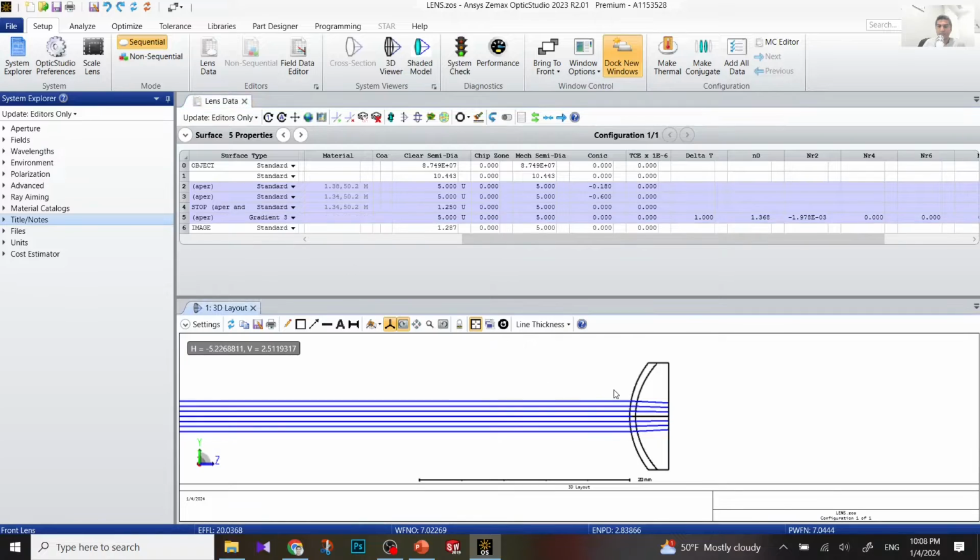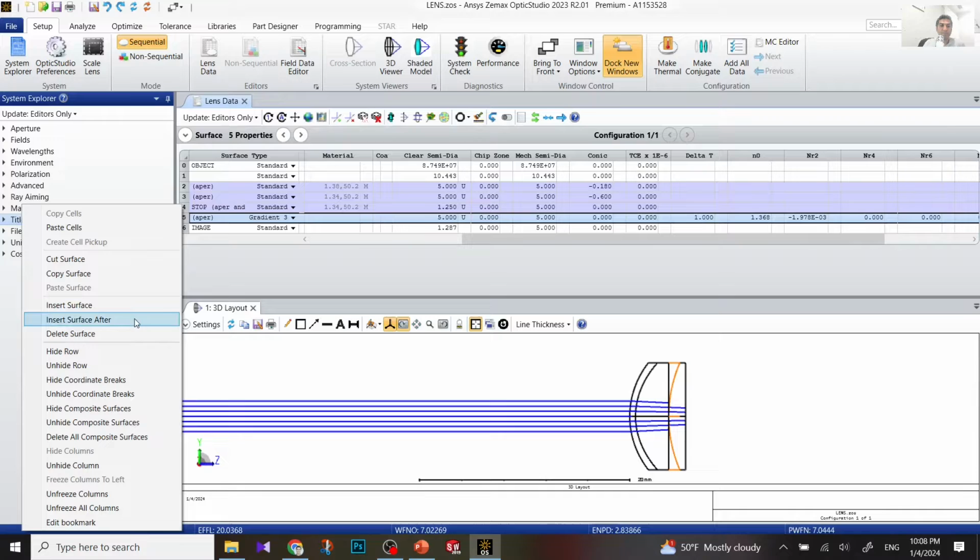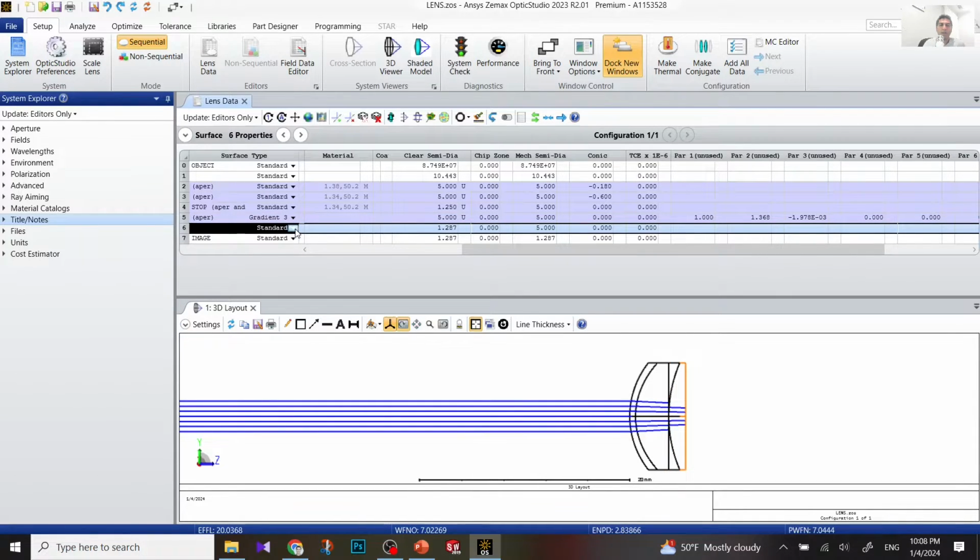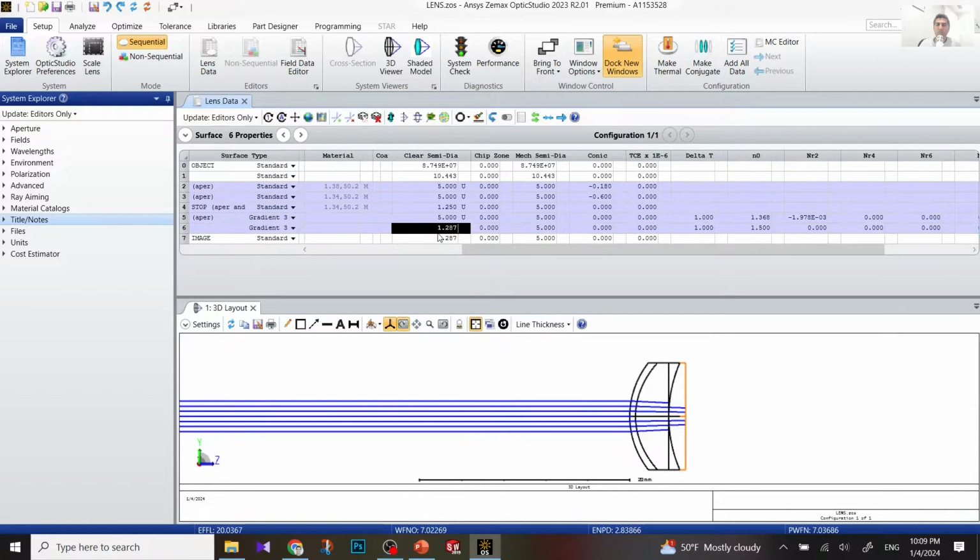Right now you can see this is the front surface of the crystalline lens. Now the next surface, I'm gonna add after this one. Again, we're gonna use gradient 3. Okay, the same thing, put 5 for the clear semi-diameter. The rest is not that important.